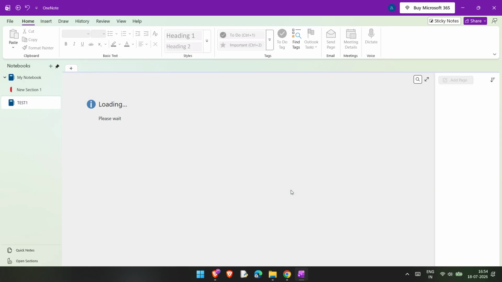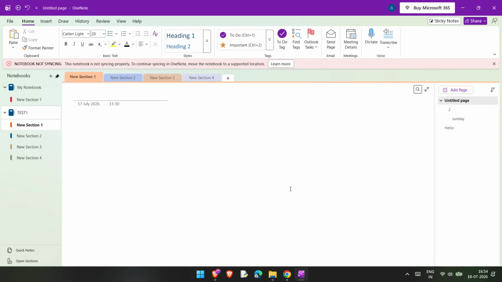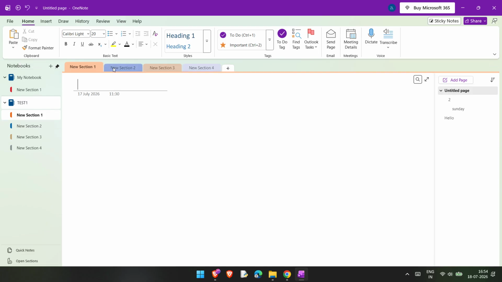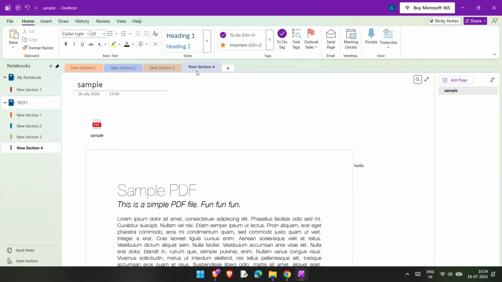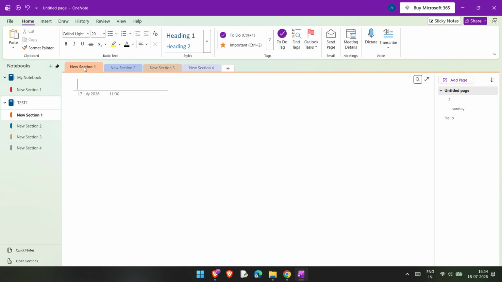Now all you need to do is wait a few minutes for everything to fully sync. Depending on the size of the notebook and your internet speed, this may take a little time, so be patient and let the sync finish completely. Once it's done, your notebook will be available in the new OneDrive account and you'll have successfully moved it. That's the full process for moving a OneNote notebook to another account on Windows.